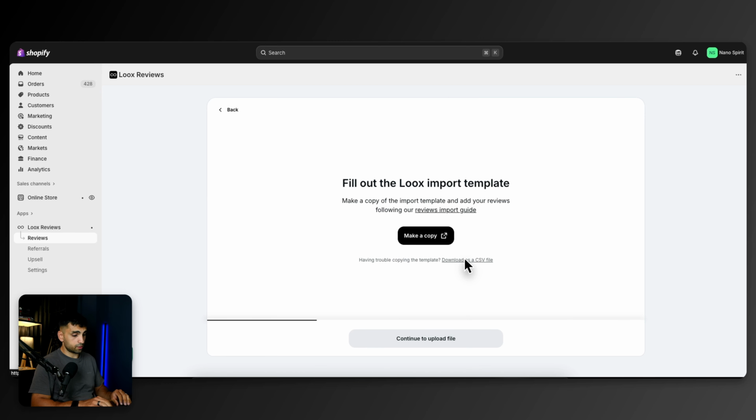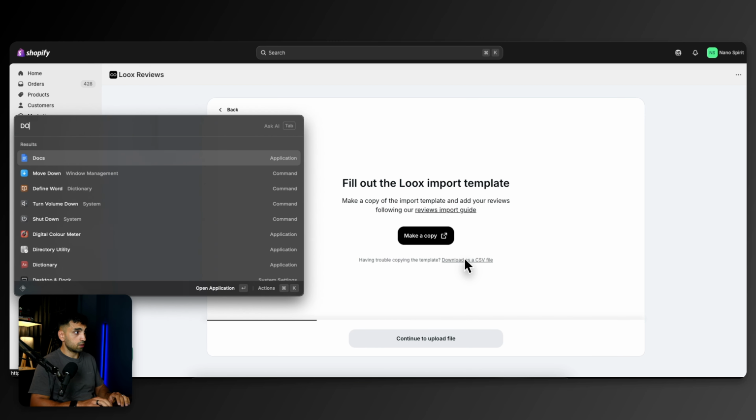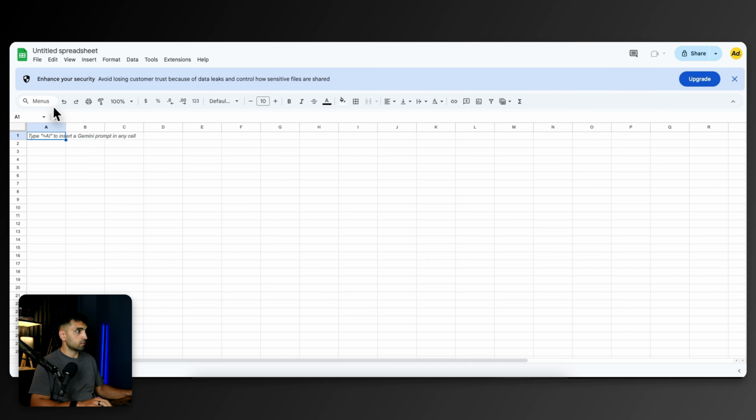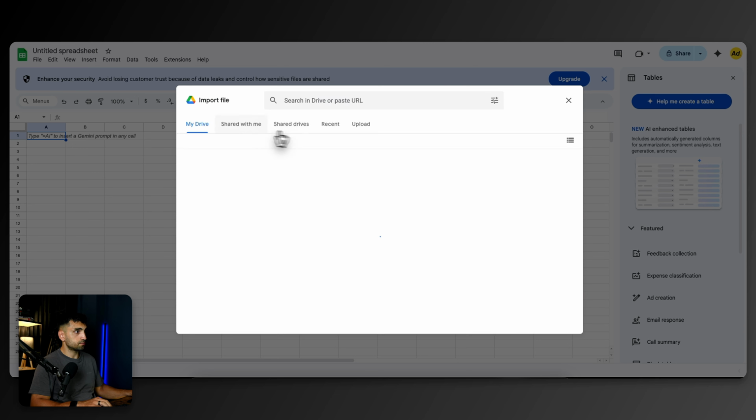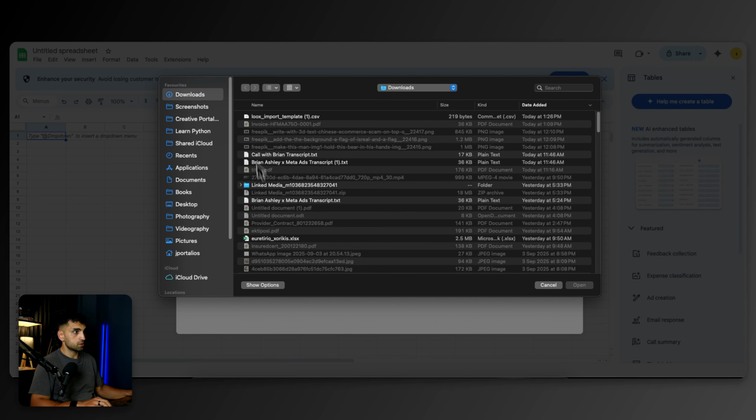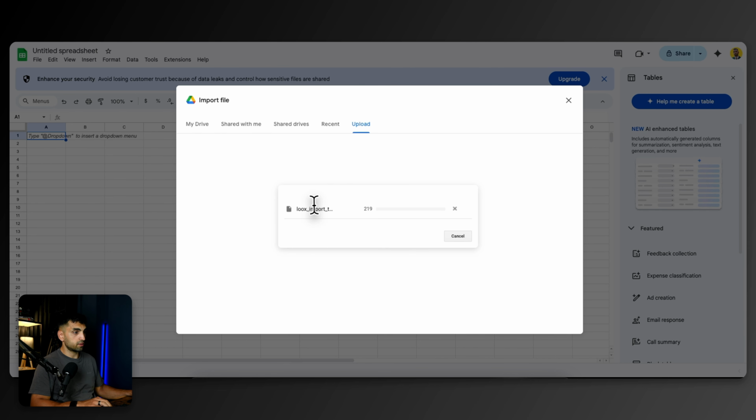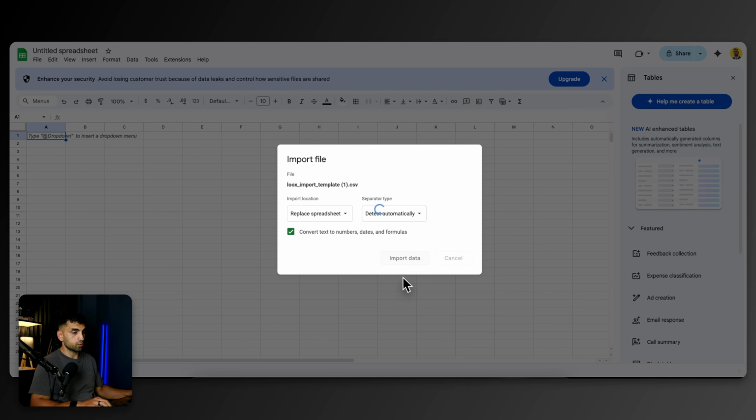Now that we have the CSV downloaded, we are going to create a sheet and import the reviews inside the sheet. The template, basically, import data.